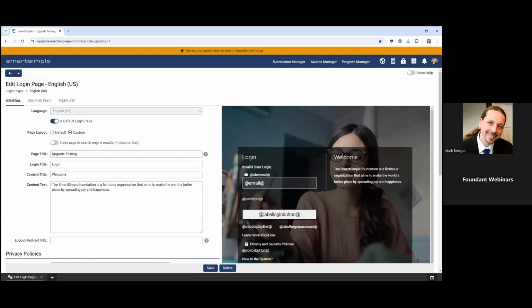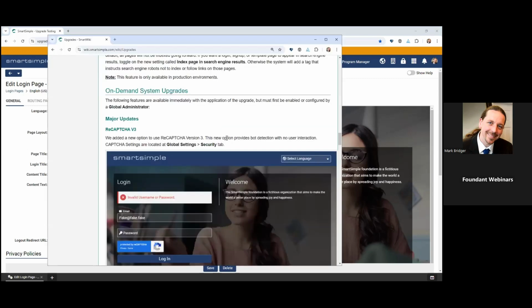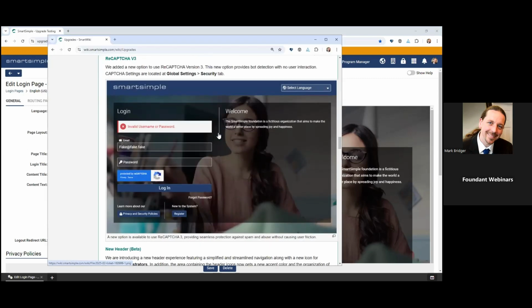All right, so now let's go to the more shiny things. I want to talk about, I'll show it from here for a second, I want to show about reCAPTCHA. So reCAPTCHA, again, this is something to help mitigate bots and malicious traffic.